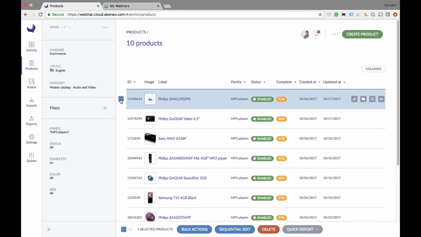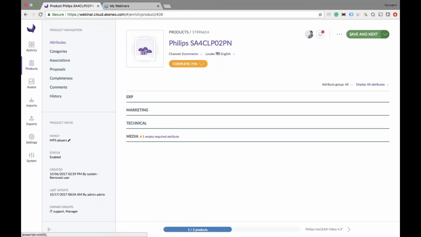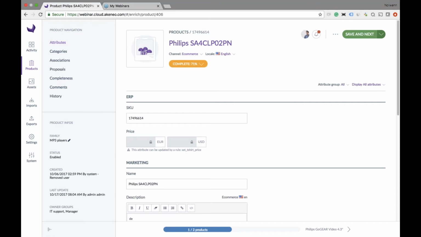As soon as I select a product, a toolbar is displayed at the bottom of the screen to perform bulk actions. I will select 2 products to launch a sequential edit. You can now see the new product form with a product's identity displayed in the header. The picture just here comes from a new property, attribute as main feature, which can be set at the family level.